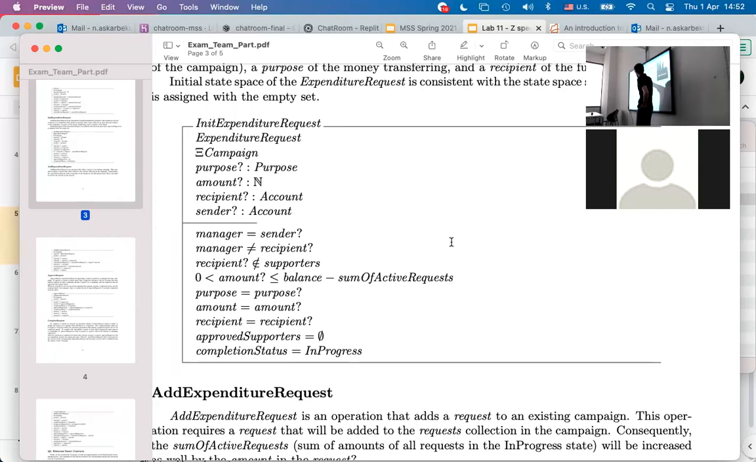So they're saying in initialize expenditure request, okay, this is the expenditure request. This is what we're initializing. And then they say we're going to read campaign. So they're accessing the campaign, which is the context for this initialization. Okay. And then you have the purpose, amount, recipient, sender. In their case, recipient and sender are different people, not in our case, right? In our case, sender. So we don't care about purpose and recipient. We care about the amount and sender.